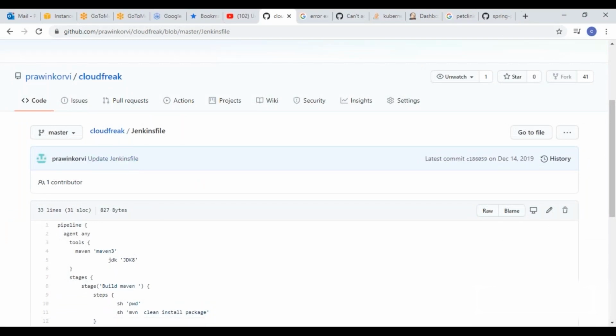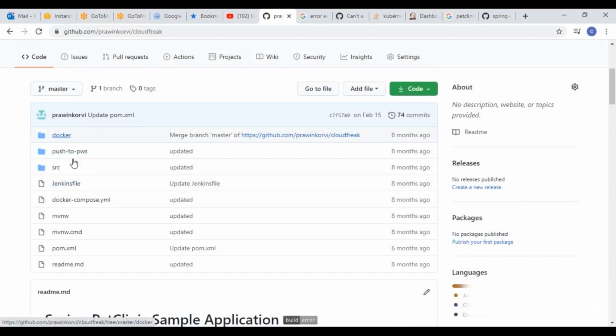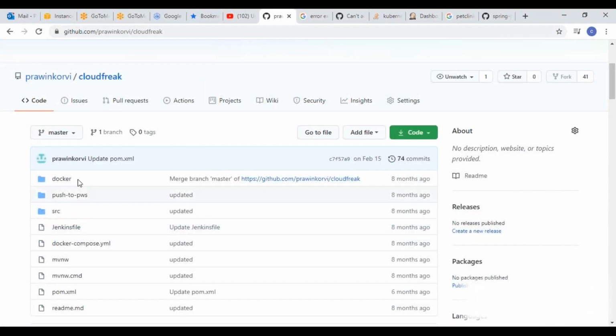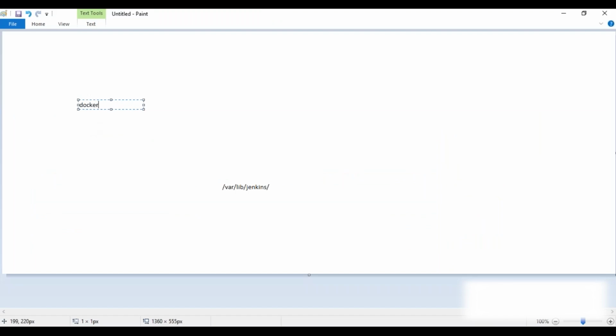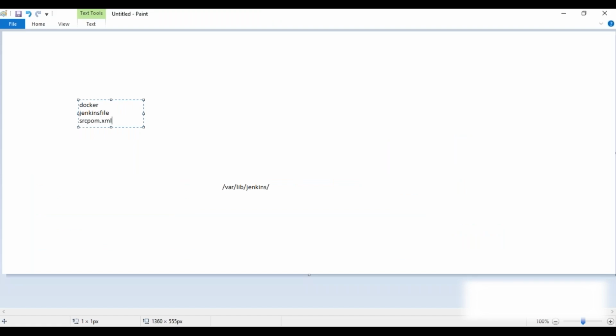Whenever it's cloned, this is a directory structure, right? Wherever you are cloning, this is the directory structure. It is like Docker, Jenkinsfile, and src, and some pom.xml and so on. These are some default directory structures. So when you're cloning this, everything will be under this.